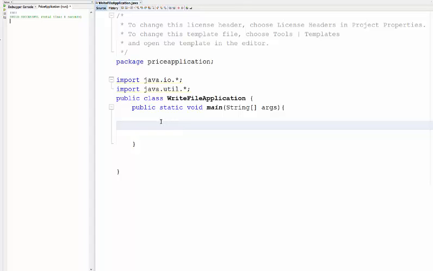All right, so let's see what we can do. Let's do some practicing about reading in a file or creating a file if one doesn't exist. So let's just jump in and get started.